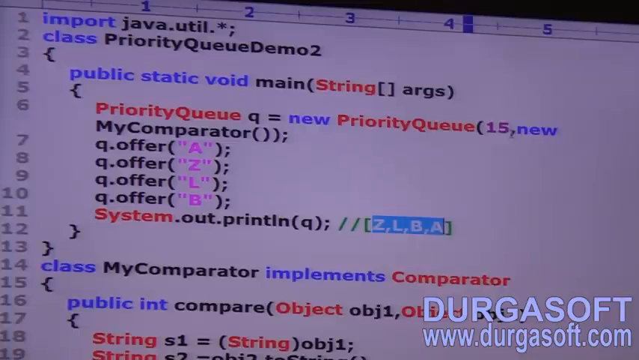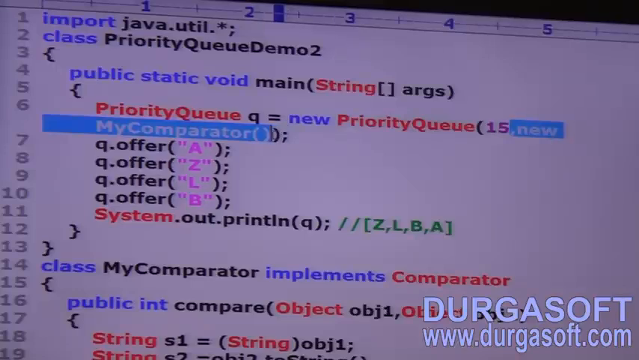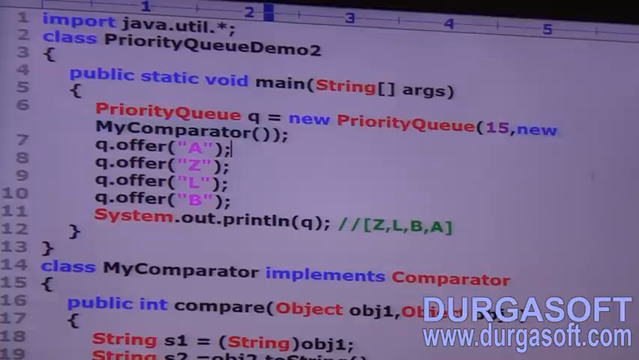Suppose I am not taking new MyComparator, in which order will the service be provided? A, B, L, Z. Observe the difference, right? Is any explanation required?